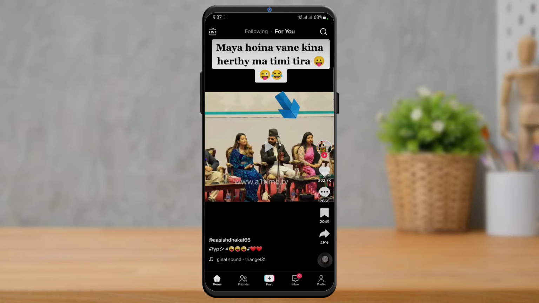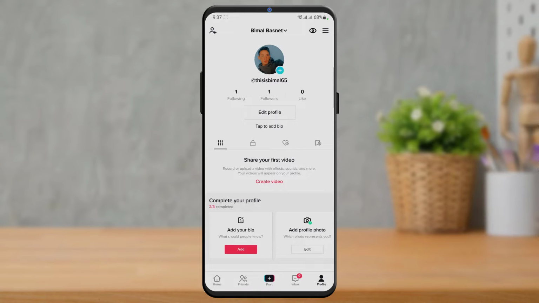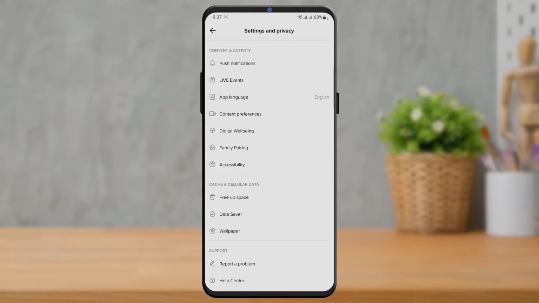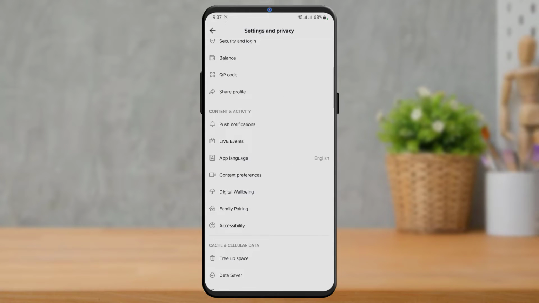Now I did some research on this and there were so many videos and fake videos telling you that you should go to your profile page and then if you tap on the menu bar and then go to settings and privacy, here you would actually be able to find the option called watch history. But as you can see, even if my app is up to date from the app store, there is no option to actually find your watch history on this content and activity tab.